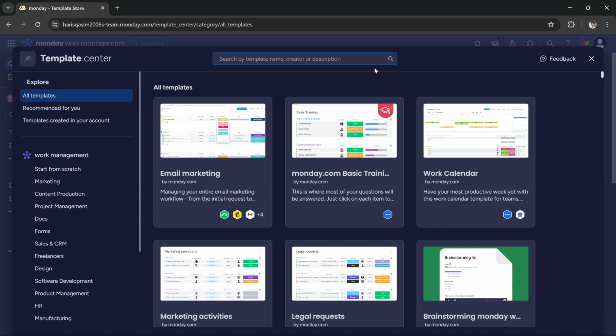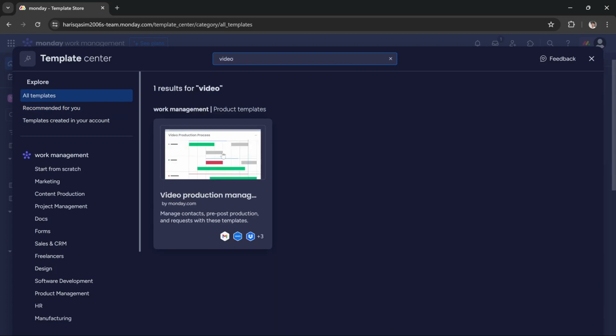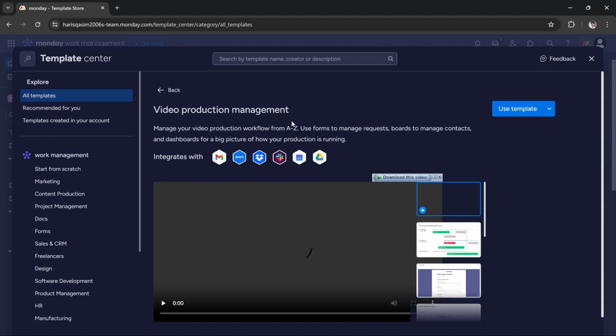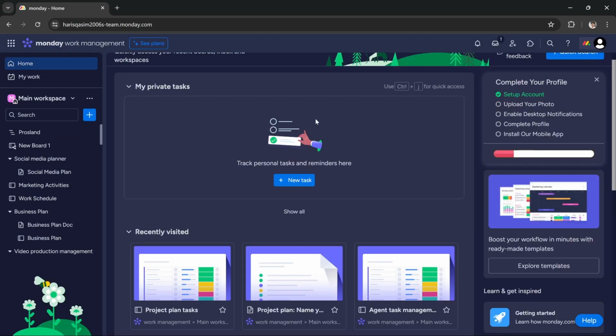And for the last example, if you have a video editing client, you have to search for video and it will give you a video production management template. You can use this template to manage your video editing or video production client. So guys, in this way you can use different templates in monday.com to manage your different clients or to set up monday.com for your clients.